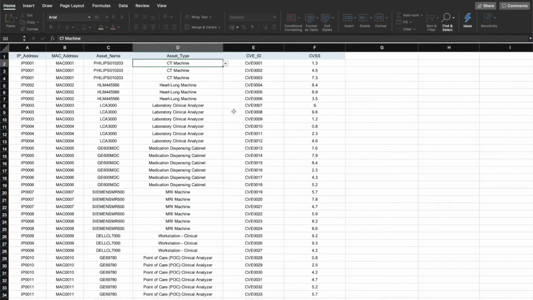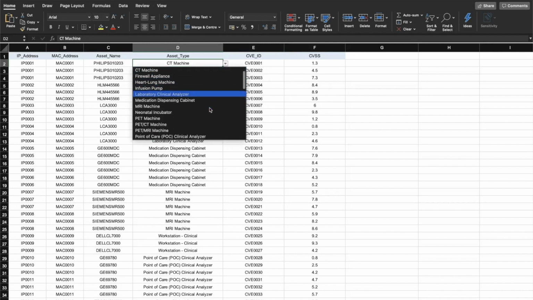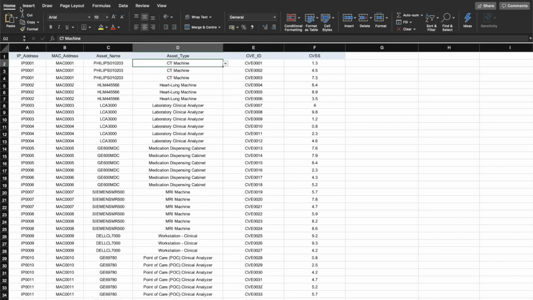Here, we have a completed template for the fictitious St. Joseph's Hospital. The asset data is on the left. The vulnerability data is on the right. And in the middle, the CCOM asset type is selected from a shortlist for each identified asset. This list contains the most common assets encountered in a hospital network.